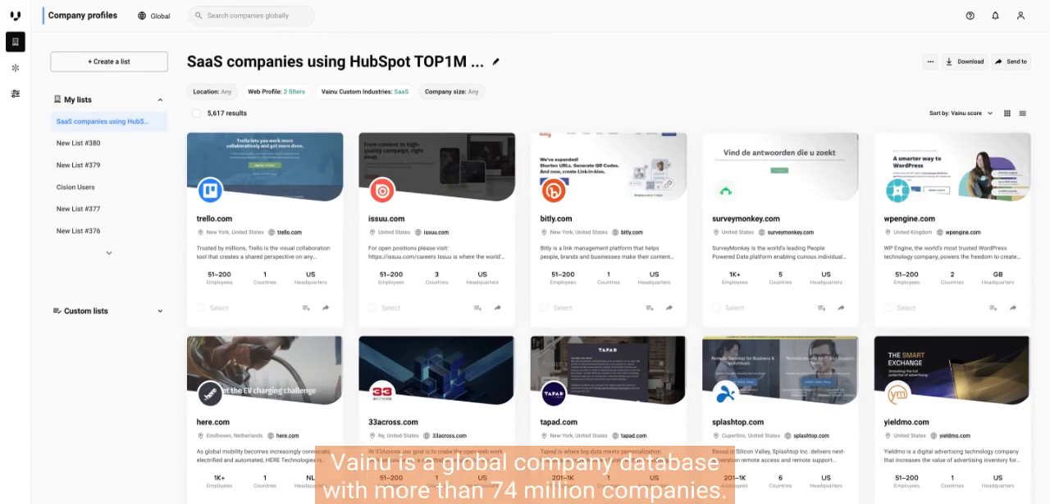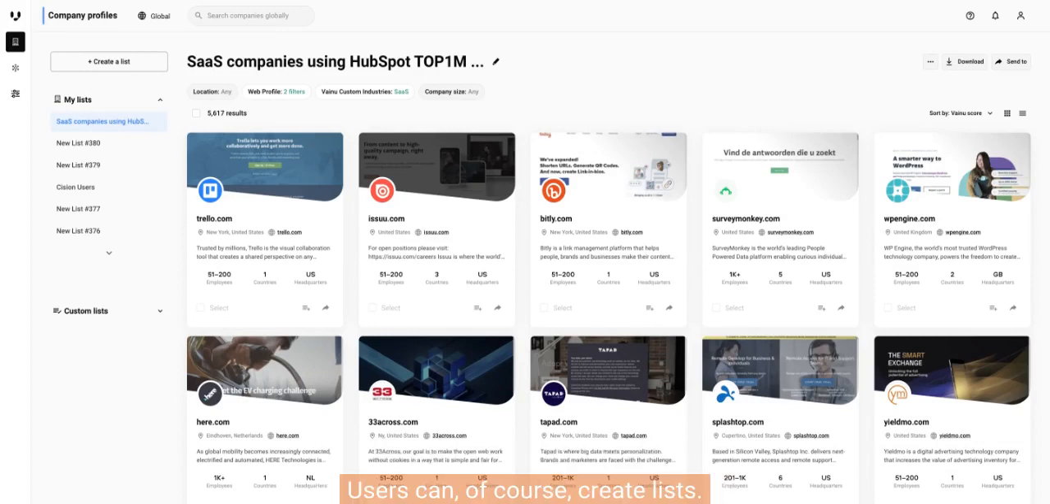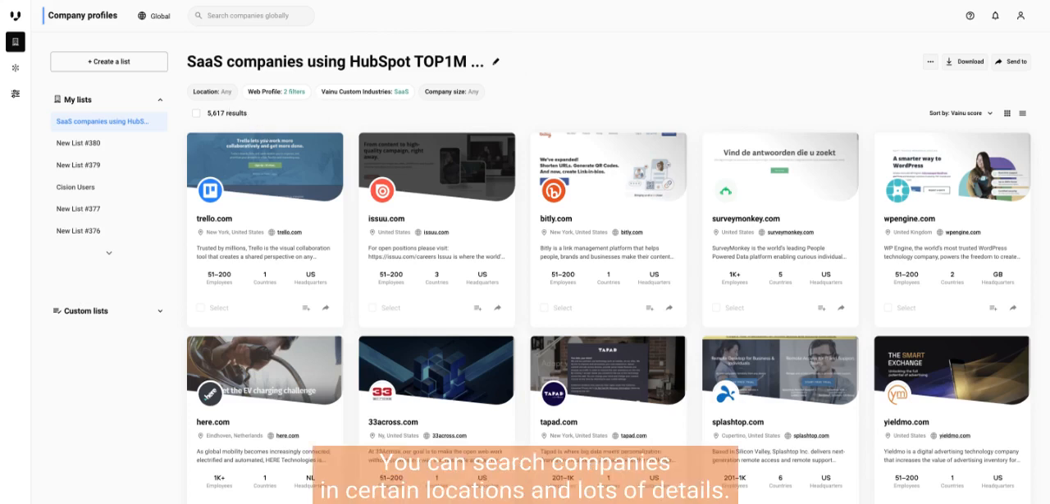Vainu is a global company database with more than 74 million companies. Users can, of course, create lists. They can easily identify their ideal customer profile. We have lots of different filters. You can search companies in certain locations and lots of details.